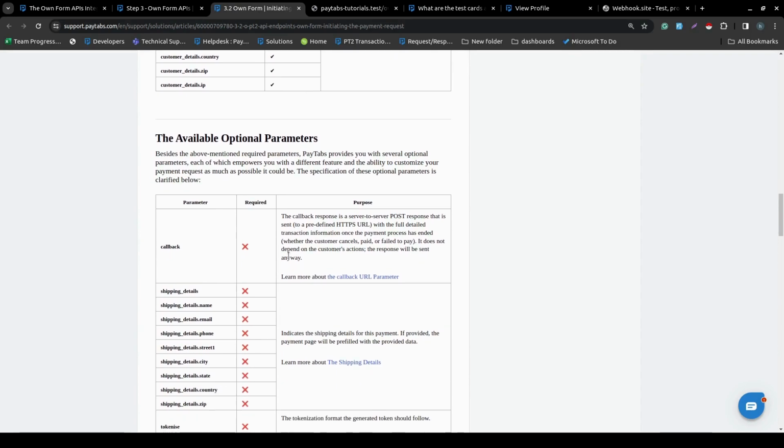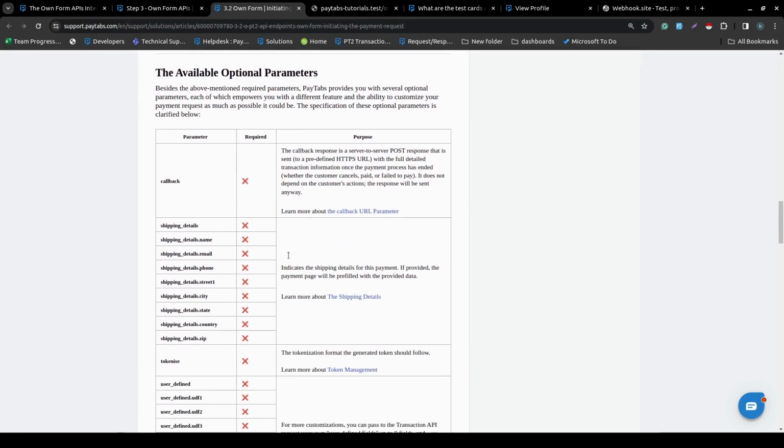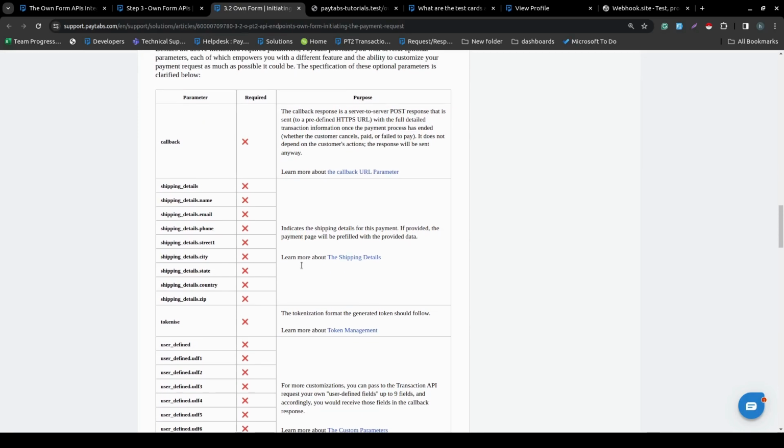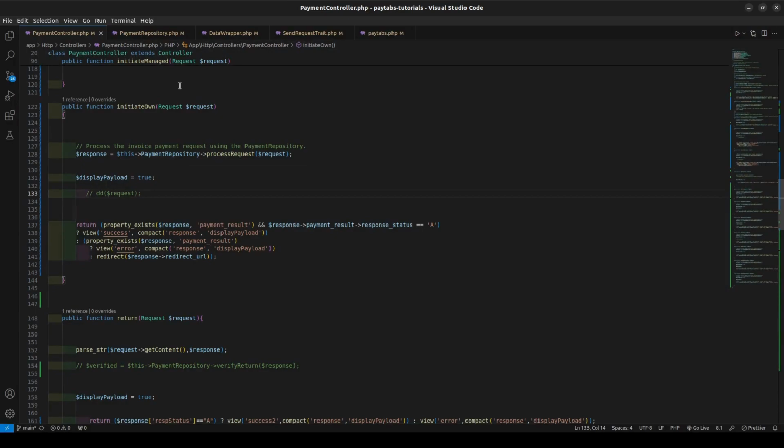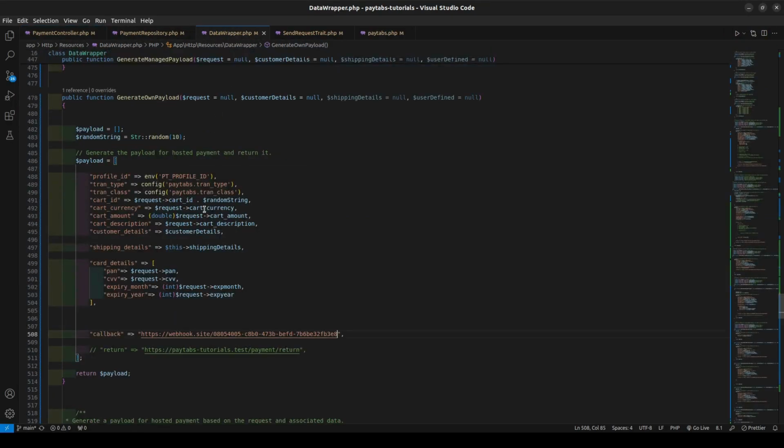Now, one of the available optional parameters that we are going to learn more about in this video is the shipping details. Now, the shipping details is not required from PayTaps' side in the OnForm integration type, but you can use it for your own sake if you want to receive it inside the response of this transaction and do any action upon it. So this is just an optional parameter or object for you. So simply what we are going to do over here, back to our code, we are going inside the data wrapper, we are going to generate a shipping details object and pass it into our OnForm payload like that.